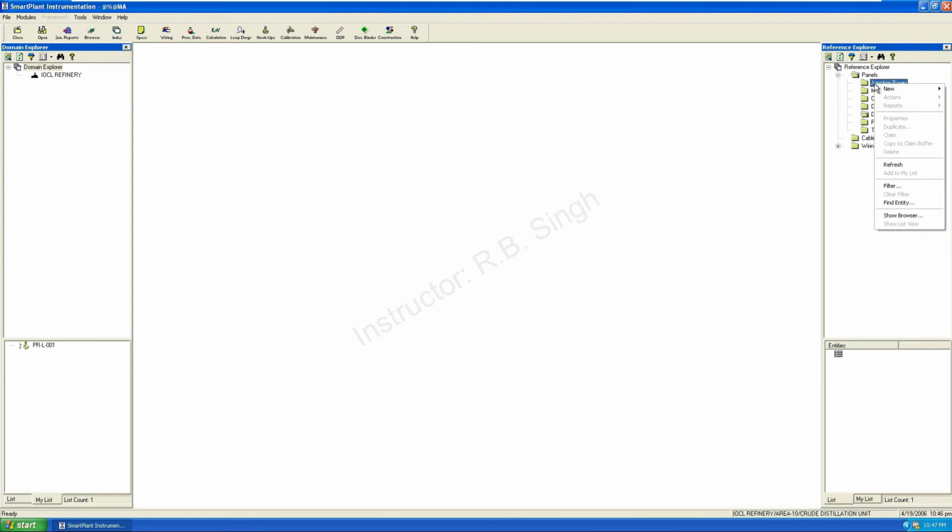By right clicking on the junction box folder, you can see a window will open showing New. Once you click on this New option, you will have two options. One is junction box generic and the second one is junction box plugin software. We use the generic option because in our industry, generic junction box is preferred.